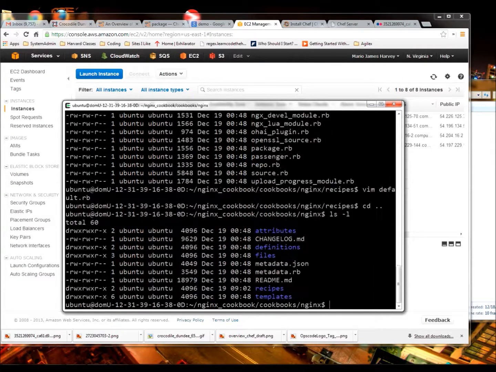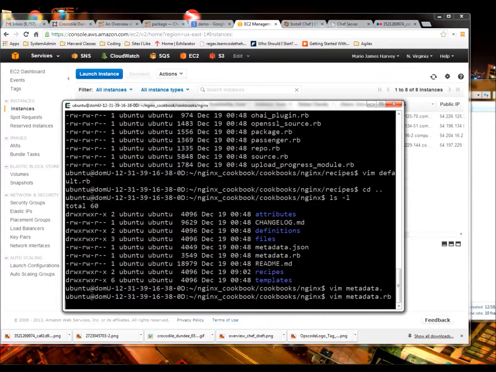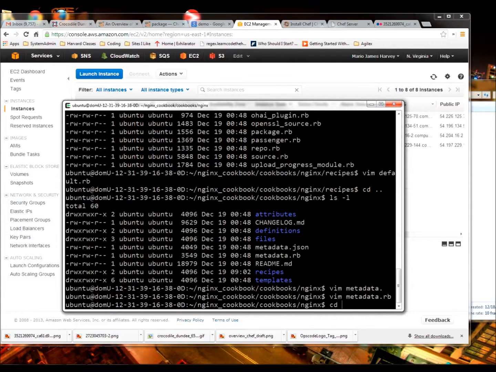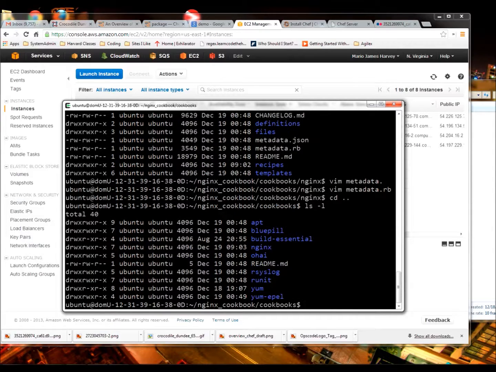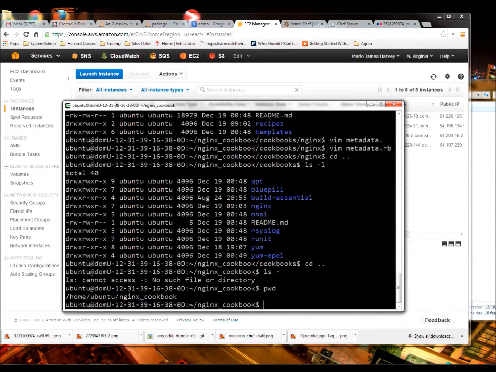We can look at the metadata. And as you can see here in the metadata, dependencies are listed. Depends on apt, bluepill, essential, ohai, runit, and yum. So that's why we have all those other cookbooks, because they were all dependencies. All these cookbooks were dependencies of Nginx. So this is the directory I need to be in to run my commands.